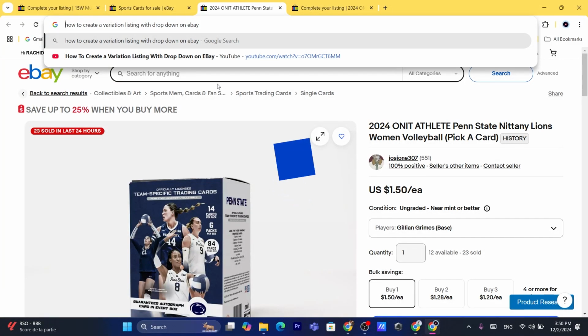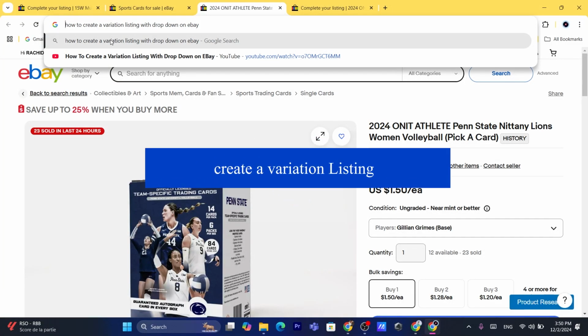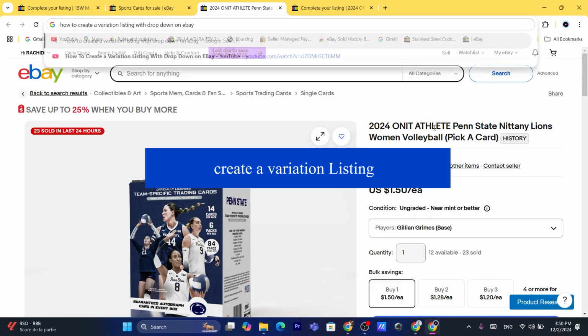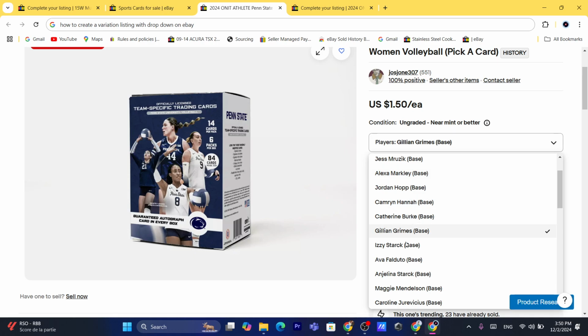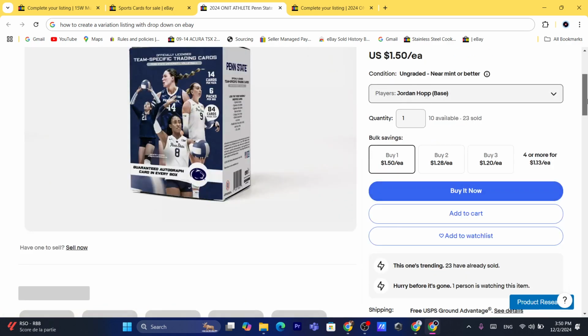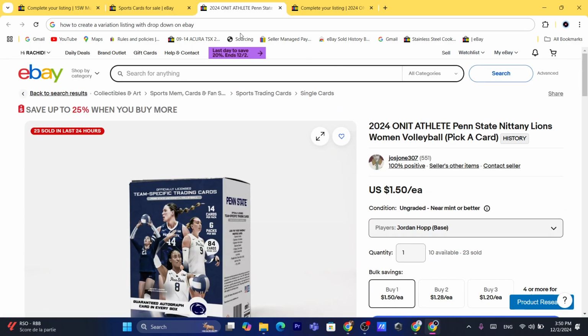Hi guys, in this quick and easy tutorial, I'm going to be showing you how you can create a variation listing with a dropdown on eBay. If you have a product with different colors or different sizes, or you are selling, for example, sports cards, and you want to have multiple cards so that your customers will be able to choose one of them, you can do that inside your eBay. Like I said, this is very quick and easy.